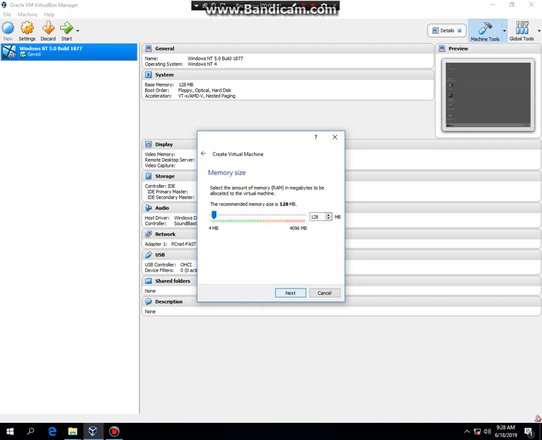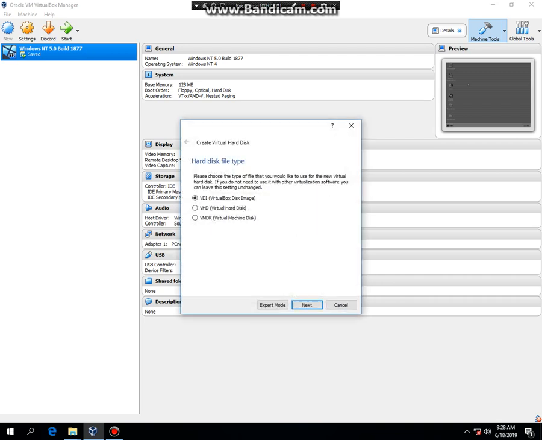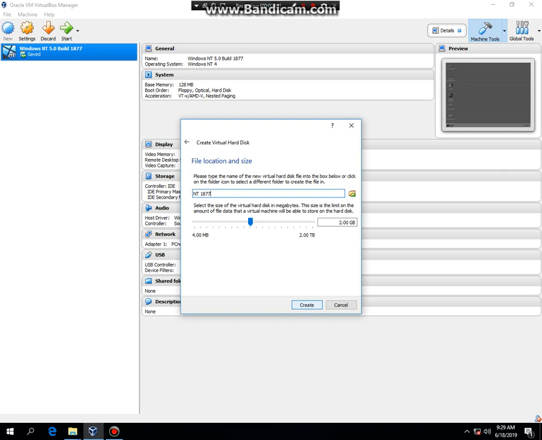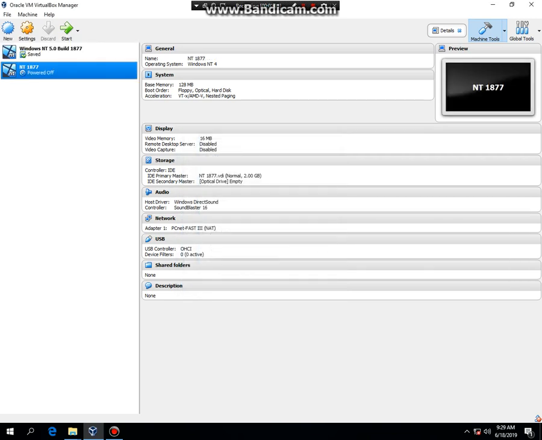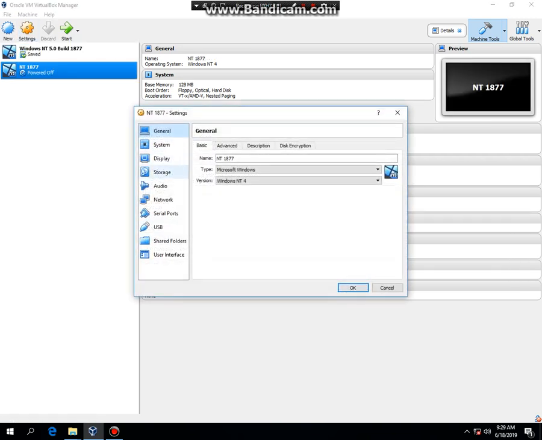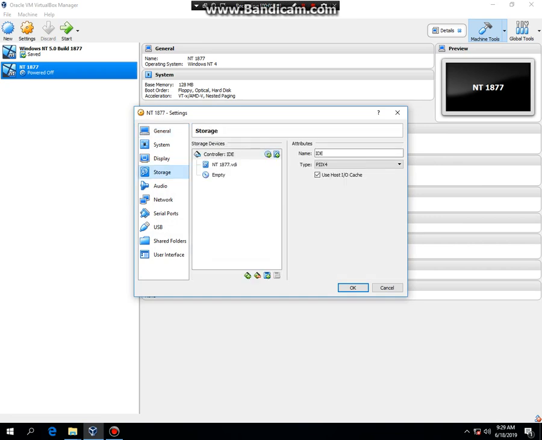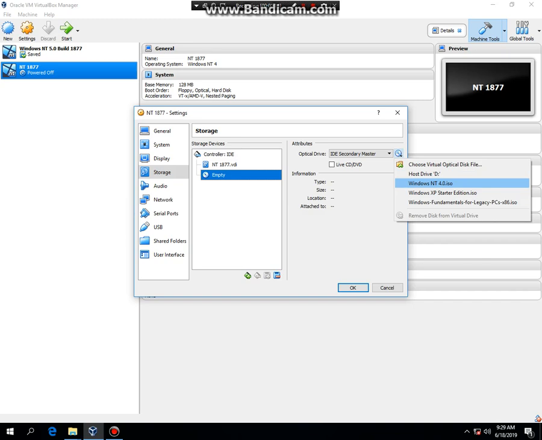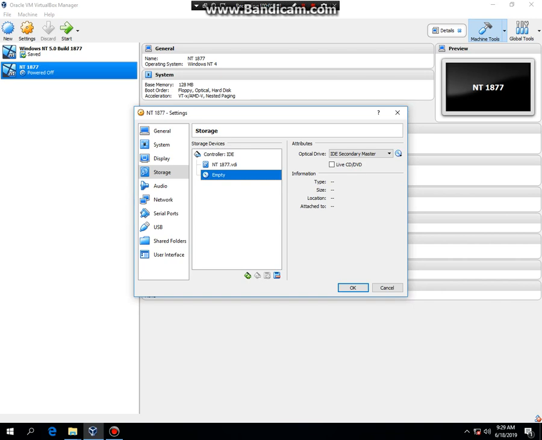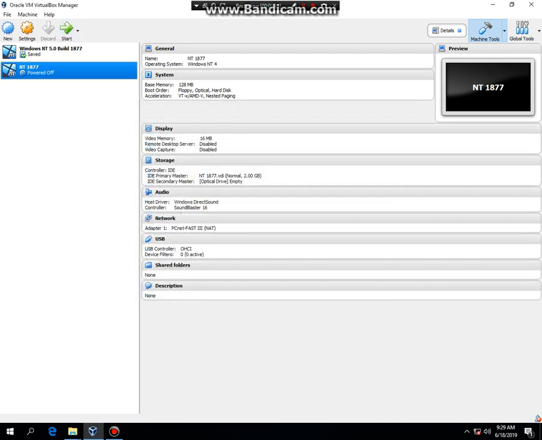Space out of Windows NT 4.0, by the way. Then hit next. Just create. Next. Create. Then click on settings, storage, click on the empty disk, then click here, and you're going to have to look for the NT 4.0 ISO to install it, and then hit OK, and then click on start, and you should be installing NT 4.0 first.